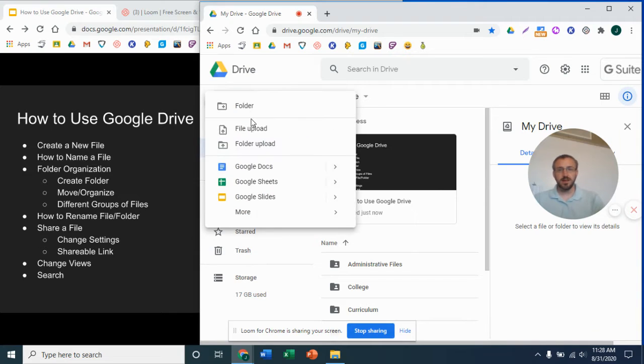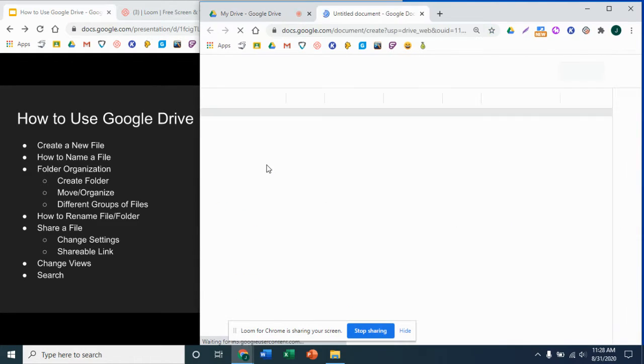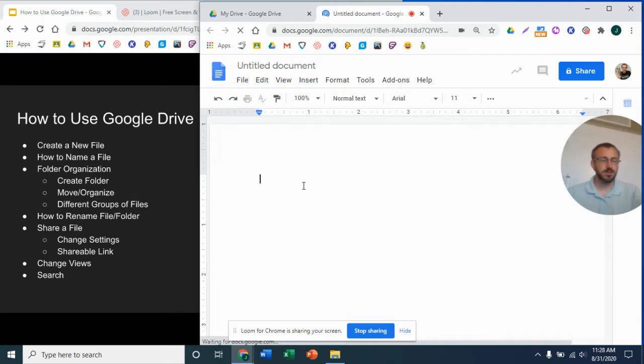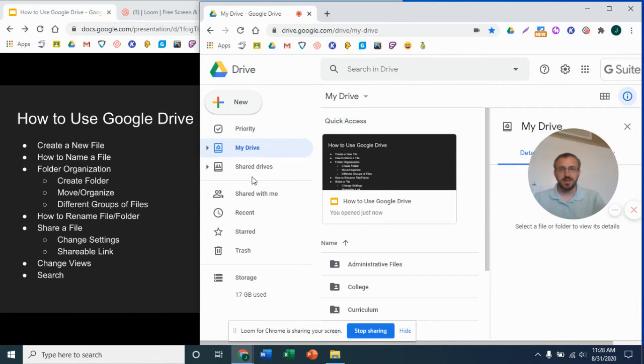So, creating a new file. If you want to create a new doc, all you do is click on Doc and it pulls you to a new tab and you can name it. You can do whatever you need to do with that Google document.